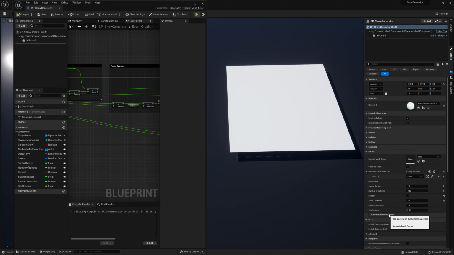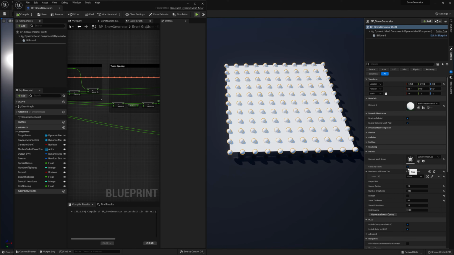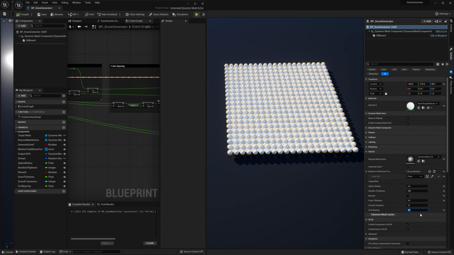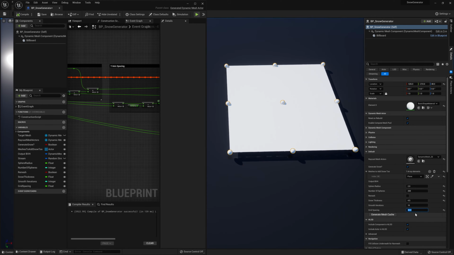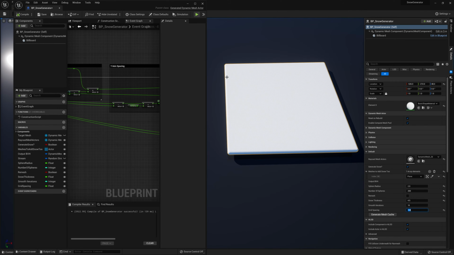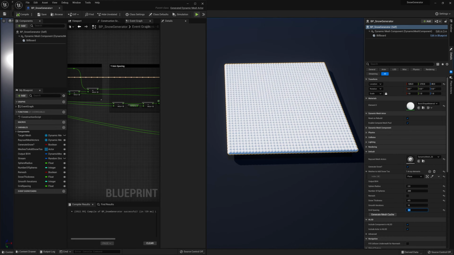So we need to generate our mesh cache, and then we need to re-enable the snow. Now you can see we've got a perfectly spaced grid pattern. Now the cool thing about this is that if we make this 5, then we get many more spheres. If we make it 50, say, then we only get very few spheres. So now we've got a system that can generate a large number of spheres. For example, if I put in one grid spacing, it's going to generate around 10,000. We don't want that many because it's way too many. But like 2.5 is quite a good amount for coverage.